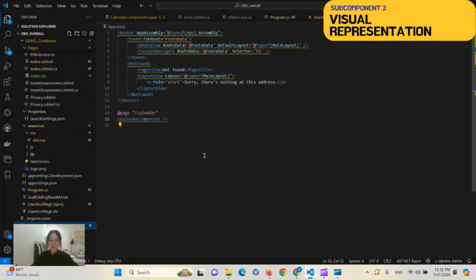This component is the root component of the Blazor application. It defines the layout and sets up the routing for the app. The Router component here is used to define how the application should handle navigation and render the appropriate components based on the URL. The Found element here is the child component of Router that defines what happens when a route is successfully matched. And the NotFound element here defines what happens when no routes match the current URL.